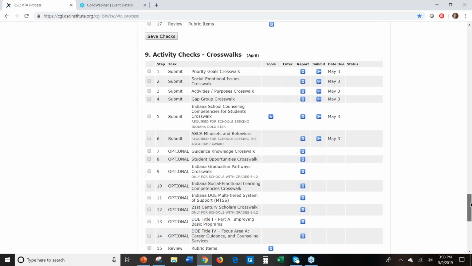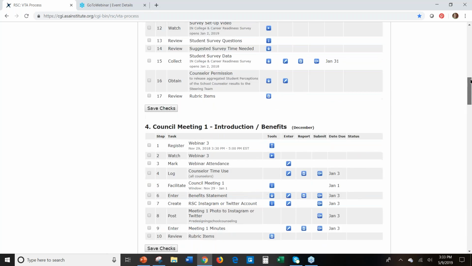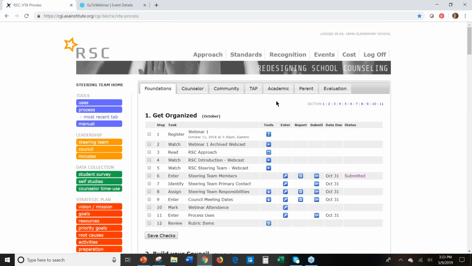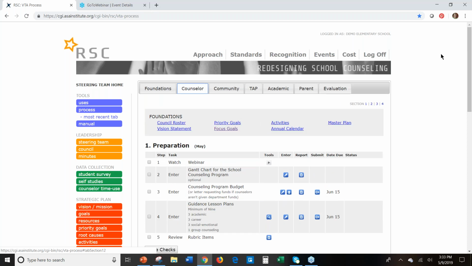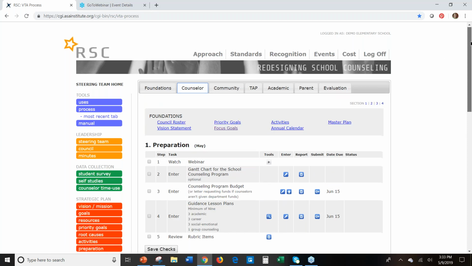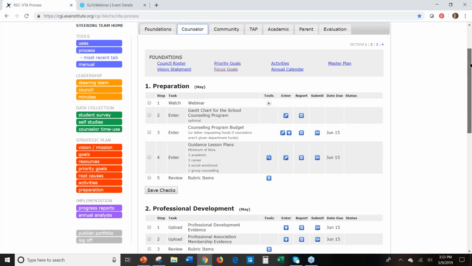The next thing we're going to talk about then is the preparation for implementing everything, and then also looking at some odds and ends tasks that we need to do to meet all of the ASCA, RAMP, and Indiana Gold Star requirements. So we're going to switch tabs now. We're going to go to a different tab, the Counselor tab. So I'll click on that, and here is just the final things to do.